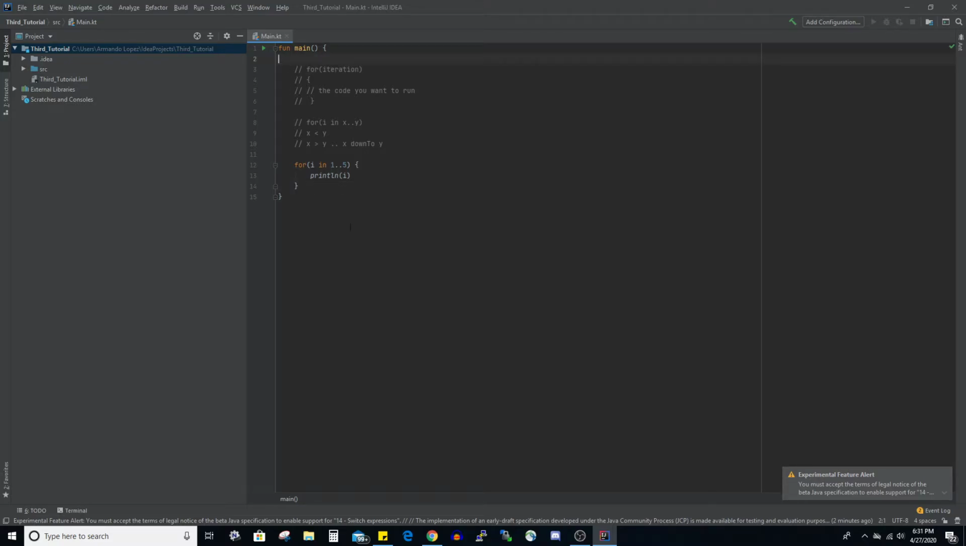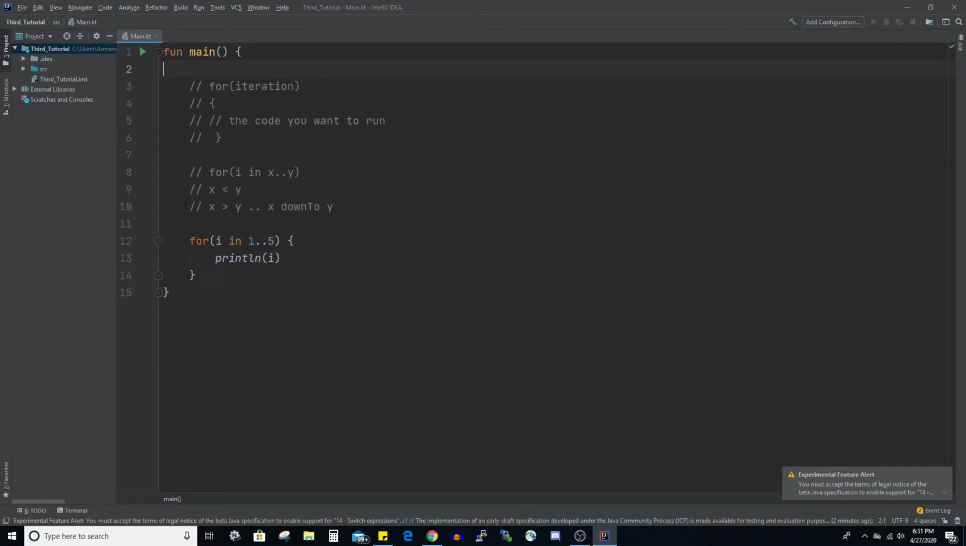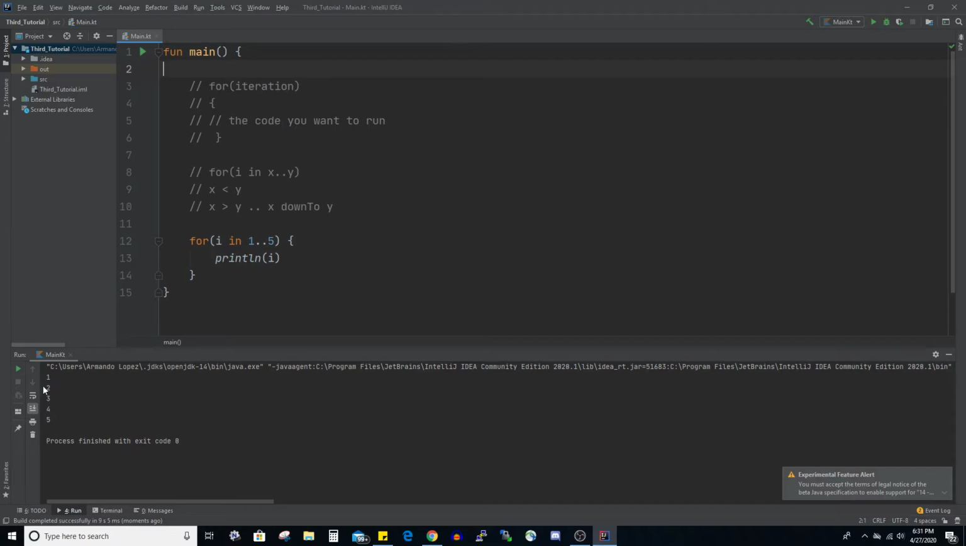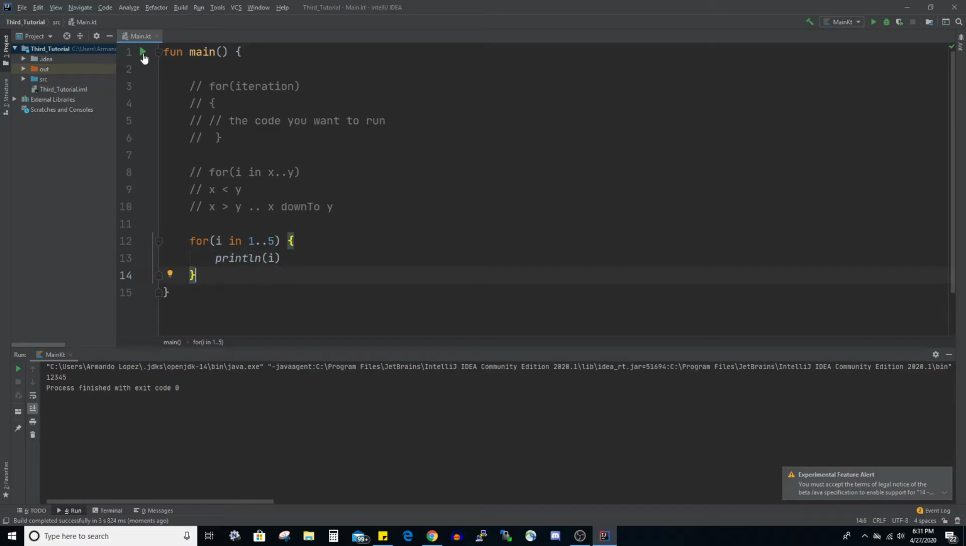We can show this by clicking on the green button there, green triangle, having it run real quick. Yep, and as you can see, 1, 2, 3, 4, 5. Now if we do print, as stated in the first video, it'll just do all of them on the same line. But I tend to just do println, just to see it more clearly.